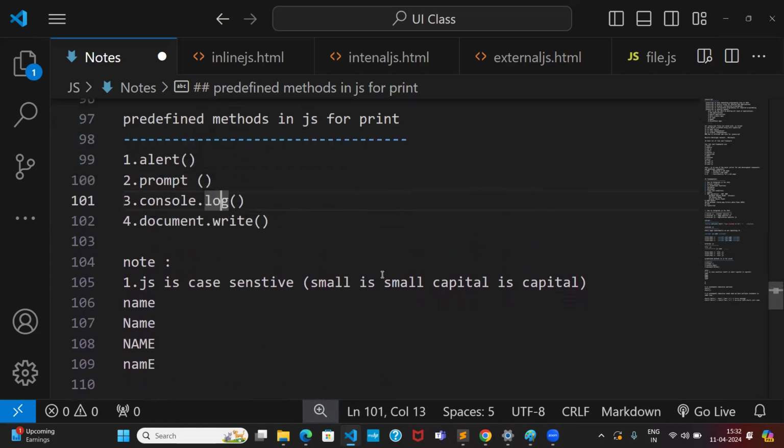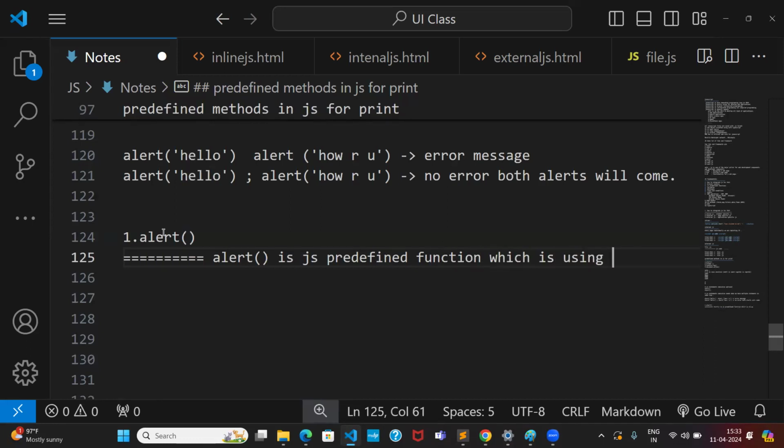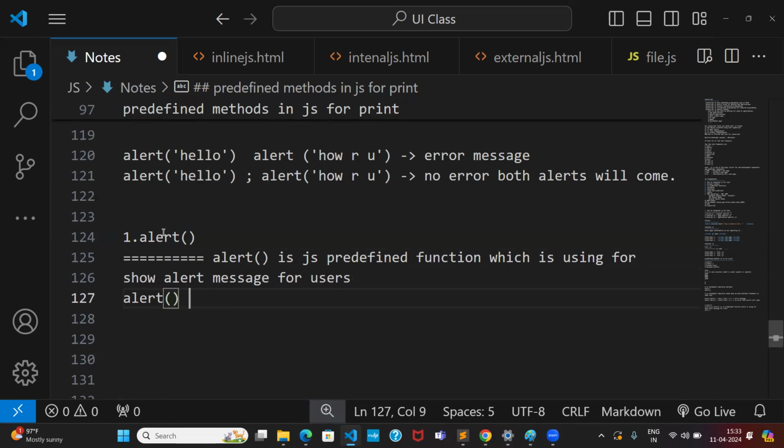So let me go with alert first. Alert is a JS predefined function, which is used for showing an alert message for the user, and alert will execute from window. Remember, this is important. Window.